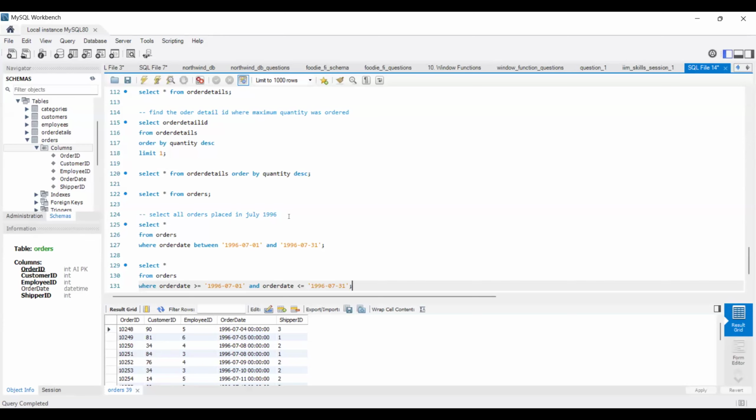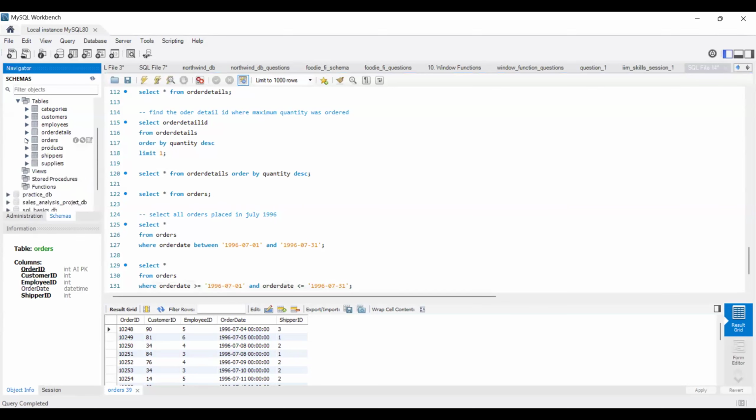You can either use between, or you can use a combination of comparison operators and AND. The choice is going to be yours, whatever you feel comfortable with. Between is much better. So that's your between. You learned between as well. Then you have functions like year, month, day, time, but we will learn that next week.